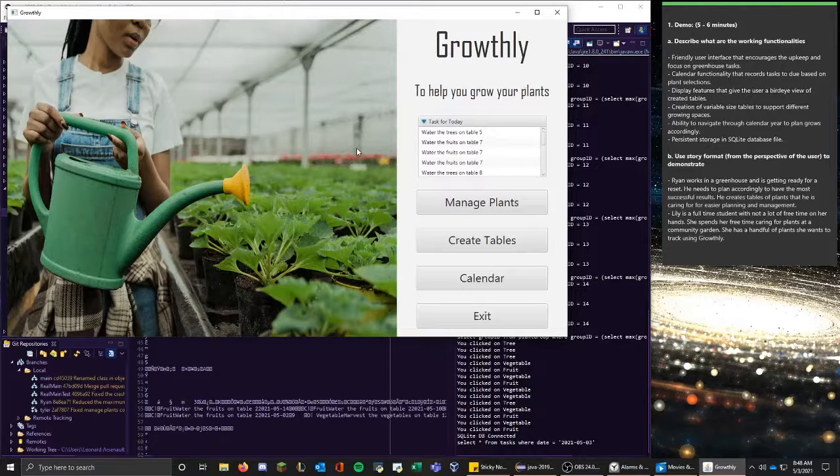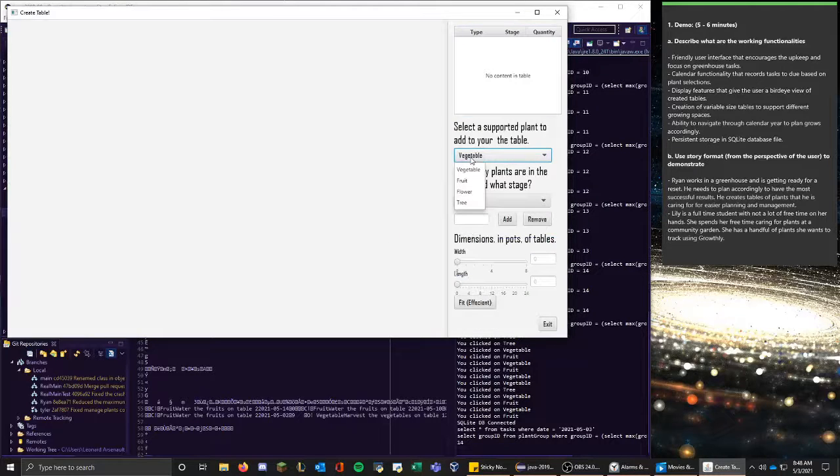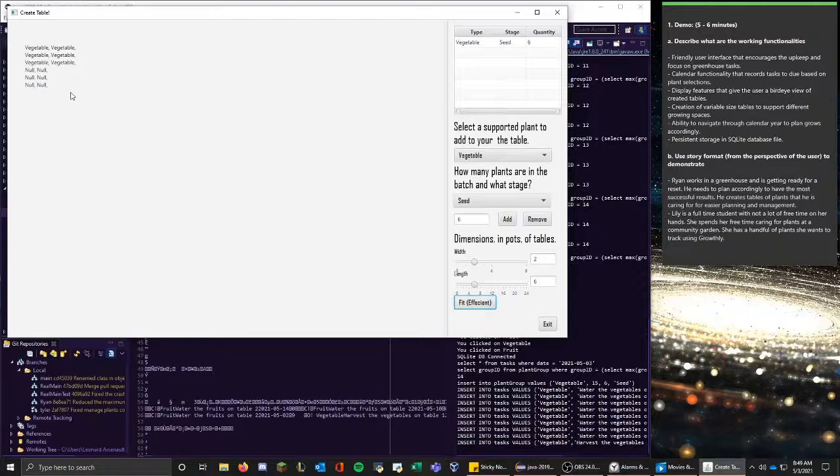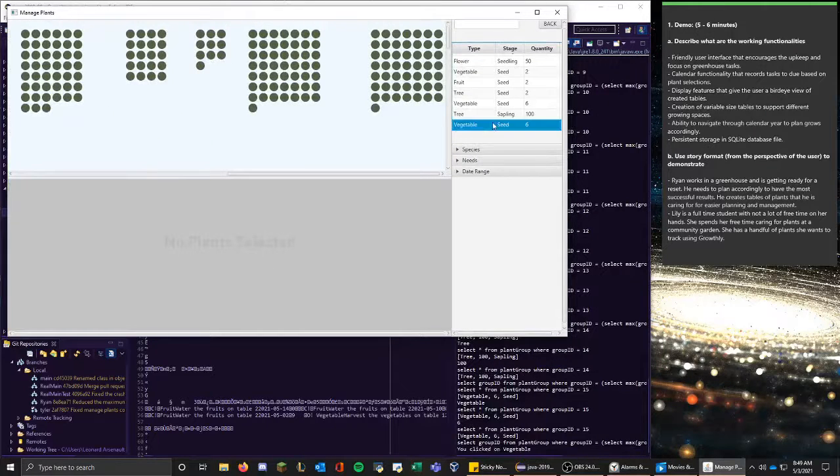So Lily is a full-time student with not a lot of free time on her hands. She spends her free time caring for plants at a community garden. She has a handful of plants she wants to track using Growthly. So if she wanted to create, say, a small plot of vegetables, we say she has 6 vegetables, she just planted them, and her plot could support 12 plants. She'll fit them to the table, 6 plants in a 12 size plot. She'll hit exit, and then she can look at this within the table view again.